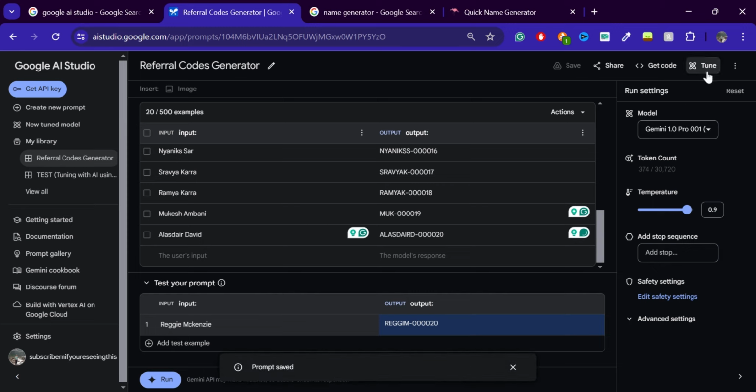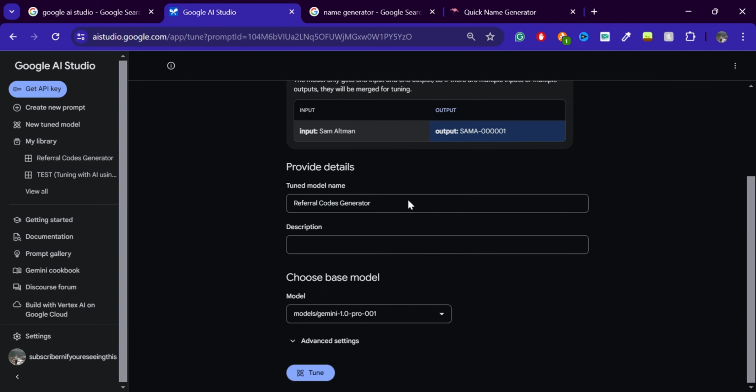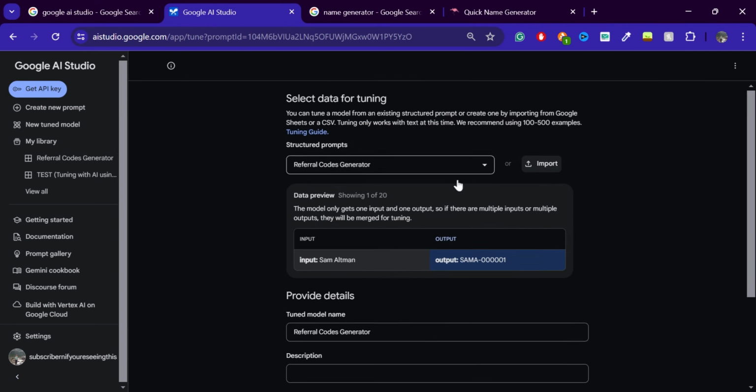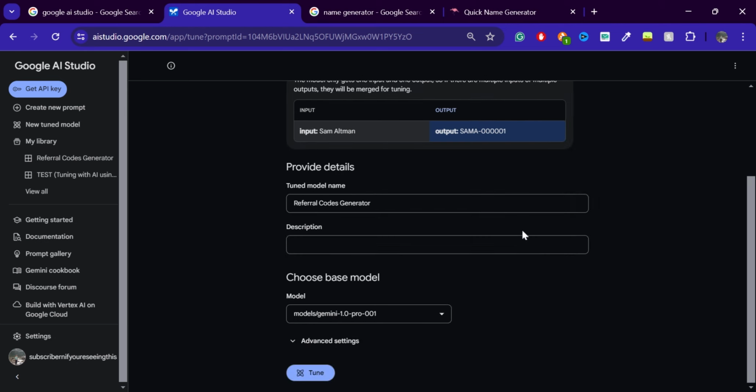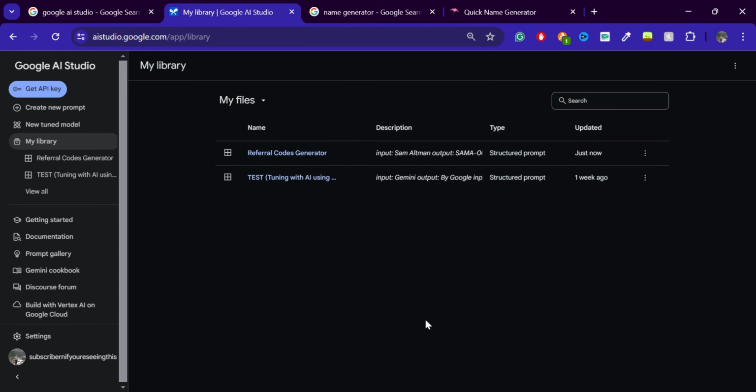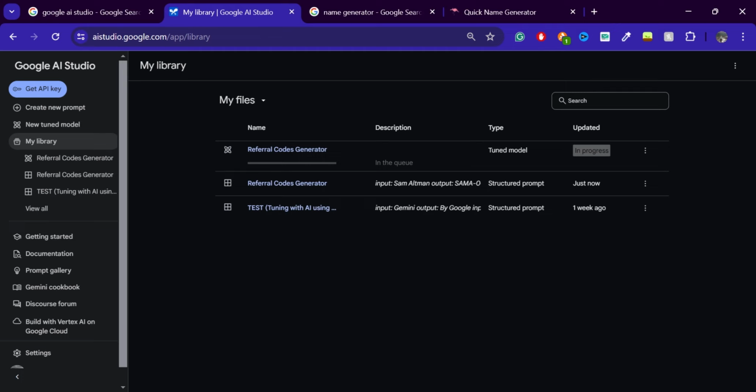Click on tune, and I don't know if this is going to work. And yep, that's what the model name is. Structured prompts. Okay, nice. The base model is that tune, and it created a tuning model. Now here is the best part.